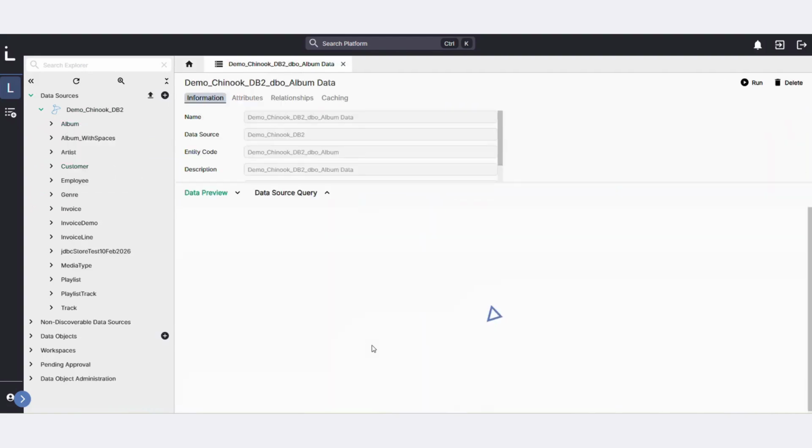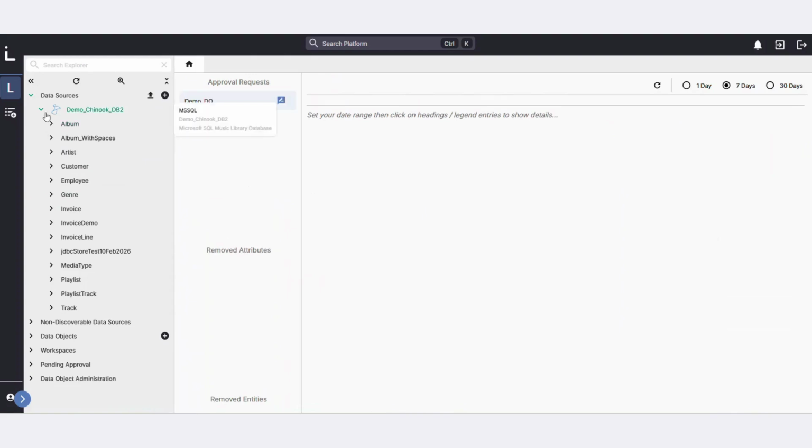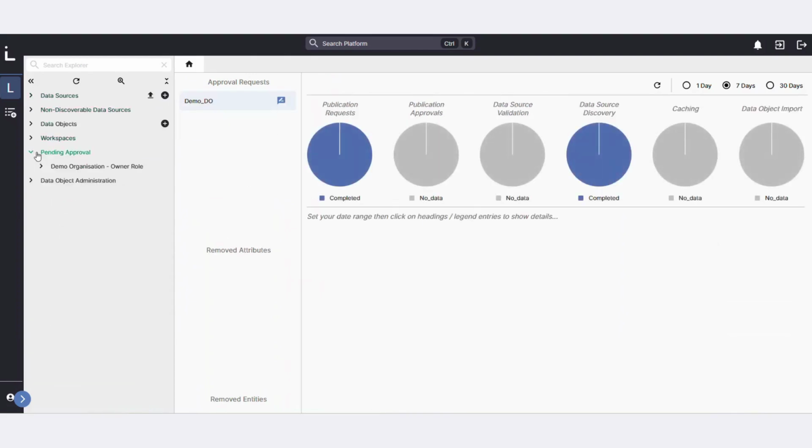Under the Pending Approval section, note the presence of the owner grouping. This area lists all data objects submitted by developers that are currently awaiting approval. Data objects can be reviewed and approved either by right-clicking the data object here and selecting the Review option, or directly from the Approval Request sidebar on the home page.